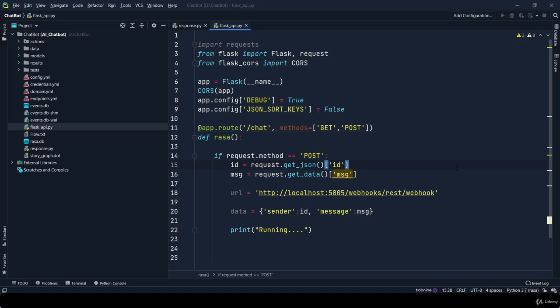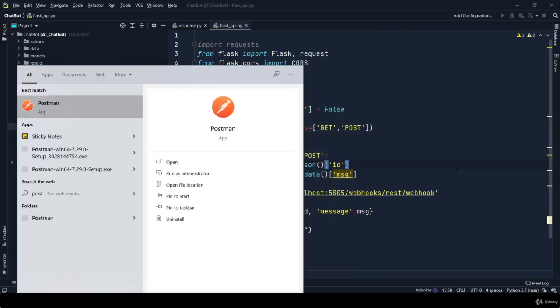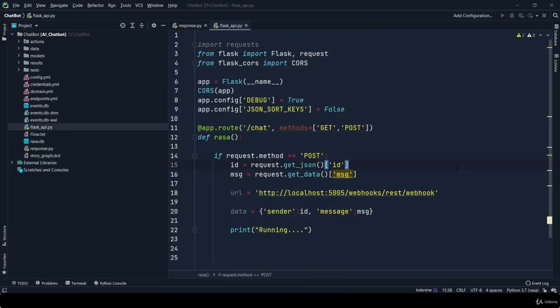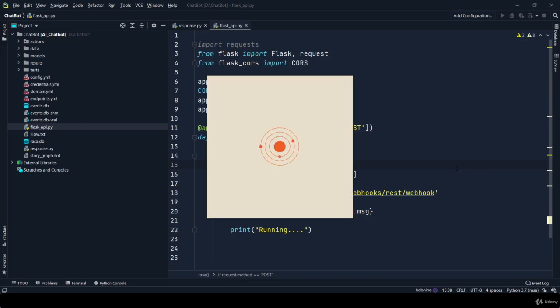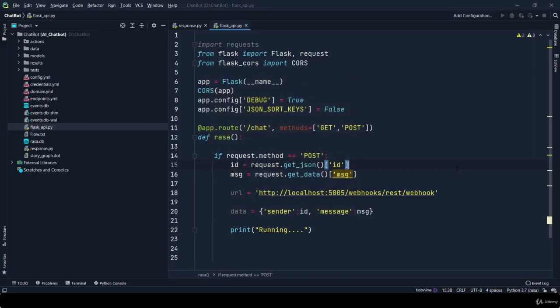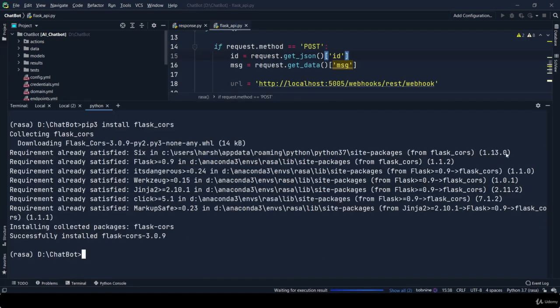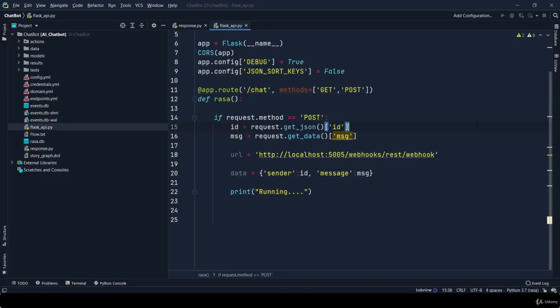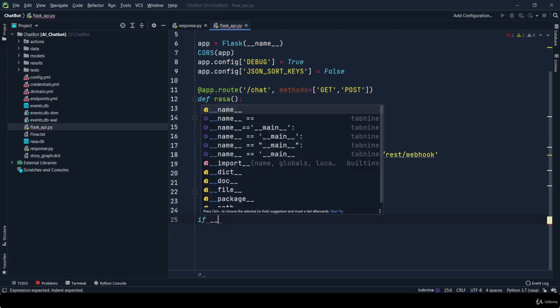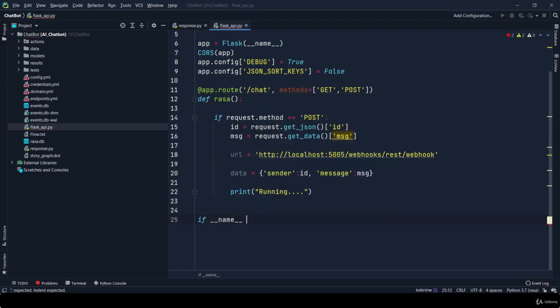And for making a request to my Flask API, I'm going to use Postman. This is a third-party tool which gives you the freedom to make a request to your API without forming a web interface. Let's run our server. For running our server, you have to specify if name equal to main, then app.run.